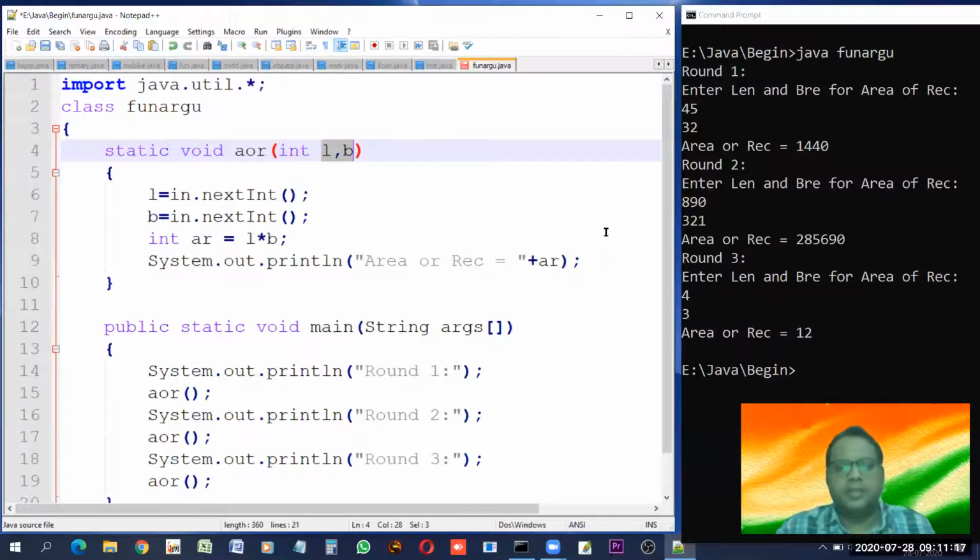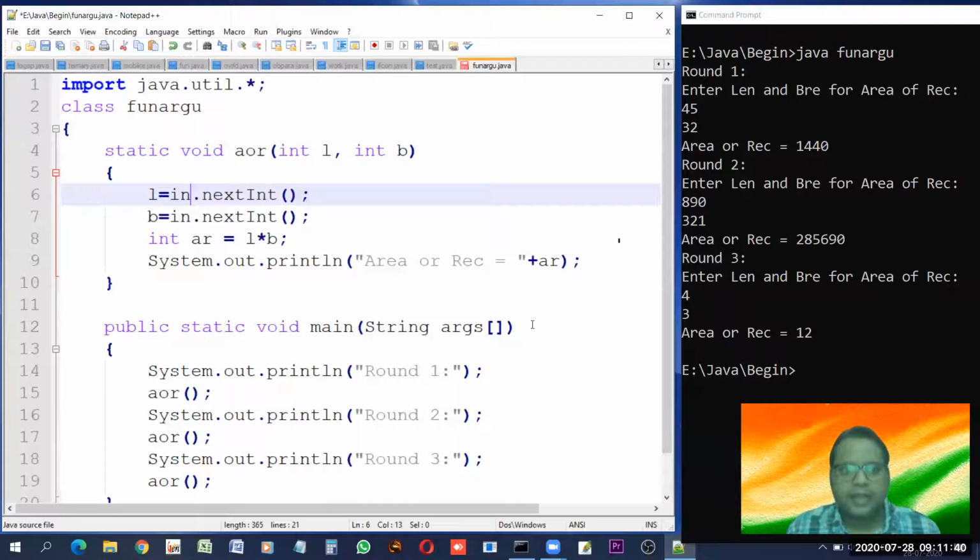The answer is no. You cannot write like this. For every argument, you have to specify the data type, even if they are of the same data type. This is a rule, and don't get caught up in rules and these things. Just see how it takes data. What is the utility of taking data? We'll see. Now this L and this B.